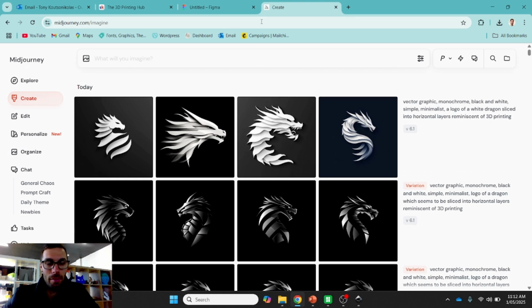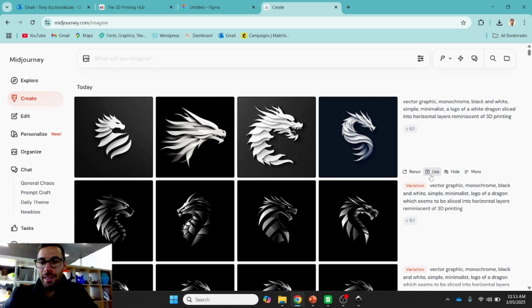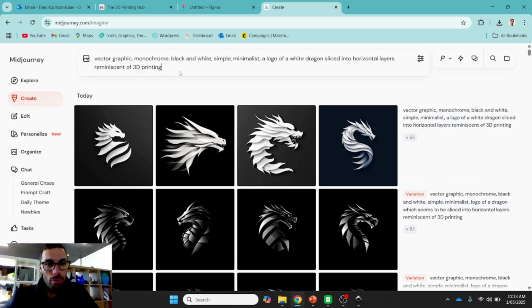I'm going to head over to MidJourney, and I've already been playing around with creating. Basically, this is a company that creates dragons with 3D printing. So I want it to be reminiscent of 3D printing. I want the dragon to have this layered effect. So let's walk through the prompt that I use.